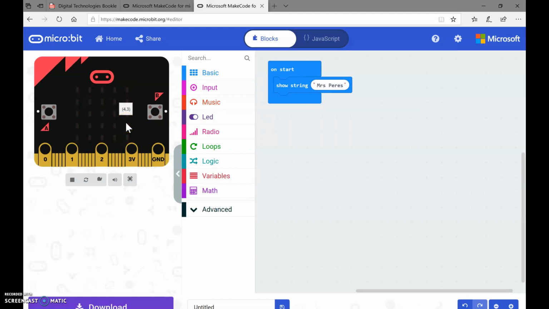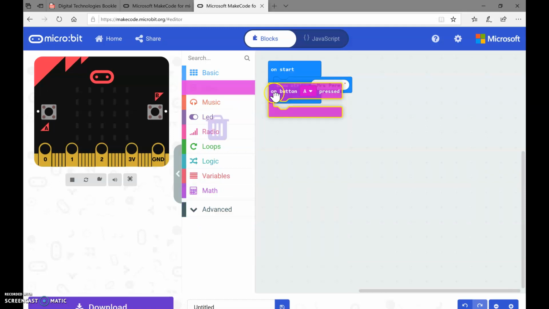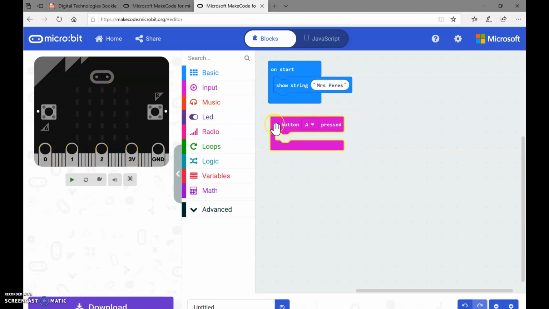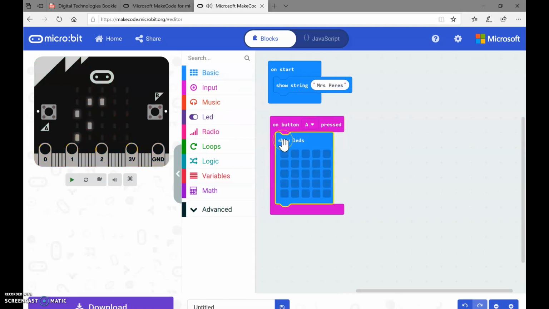The next instruction was on button A. I find my button A under inputs. So on button A, I will drag this part out of my toolbox, and on button A, I am going to show an image. I'm going to use show LEDs to light up my screen. I am going to light up my screen with a happy face. So on button A, when I go to my simulator, let my name play. That's the end of my name. And now I'm going to press A, and there's my happy face.